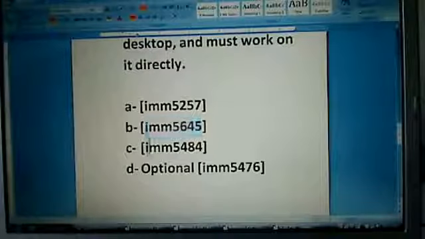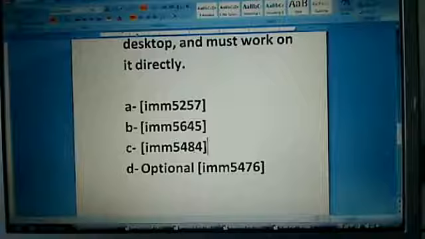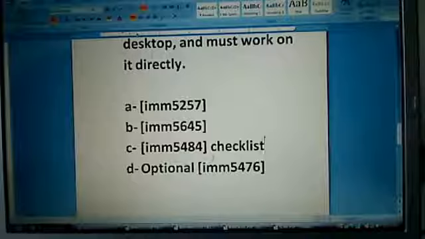Next you want to go to IMM 5484, which is on the website. I don't have it printed out. It's basically a checklist. You just need the checklist. It's one page. You don't have to fill anything out. You just need to print it out.